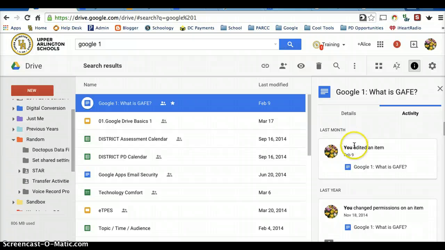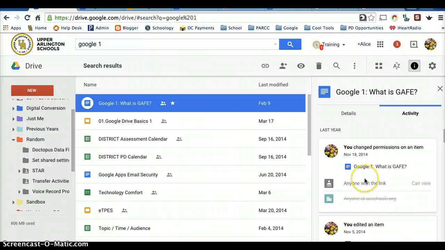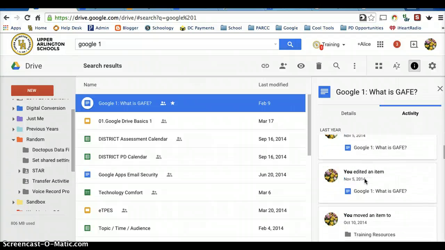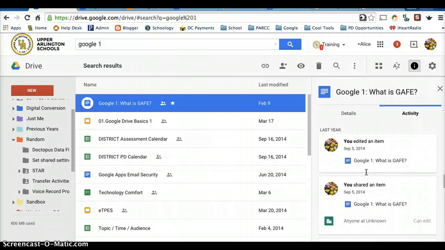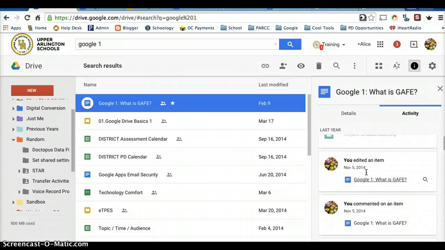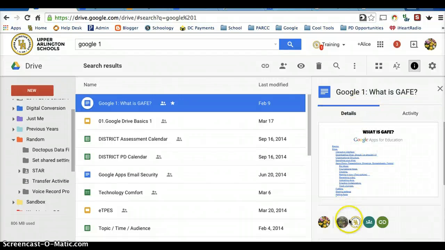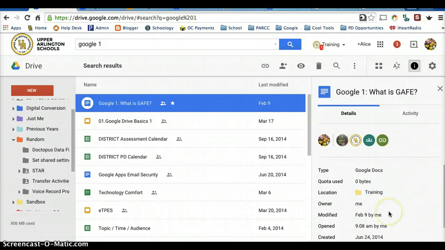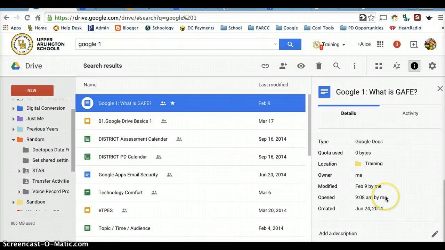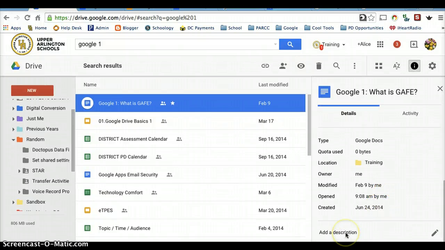So it tells me that I edited an item on February 9th, and you can just click down through here. I changed the permissions on it. I moved it, so it gives me a history of this document in one really quick glance. If I want details about where it is, I can click on this and it gives me a preview of it, tells me who has access to it, where it is, when it was created, when it was last opened by me. I can add a description right here. So you can get a lot of information by just clicking on that icon. This is information about that specific file.